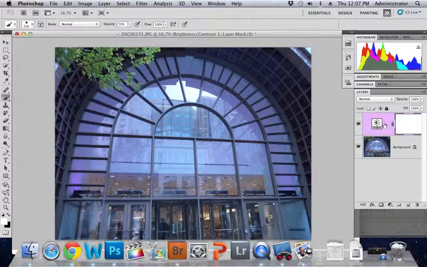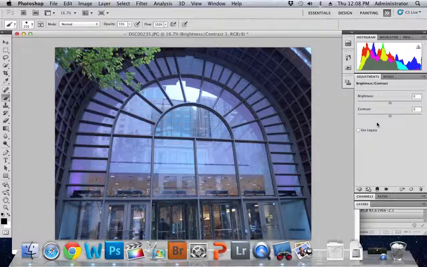The layers, you can see right here is my brightness contrast adjustment layer. This right here is called a mask. And we'll talk more about that later, but this is called a mask. This is the adjustment layer. I want to make that slider of brightness contrast come back, so I'm going to double click, and that brings the adjustment layer to the front.